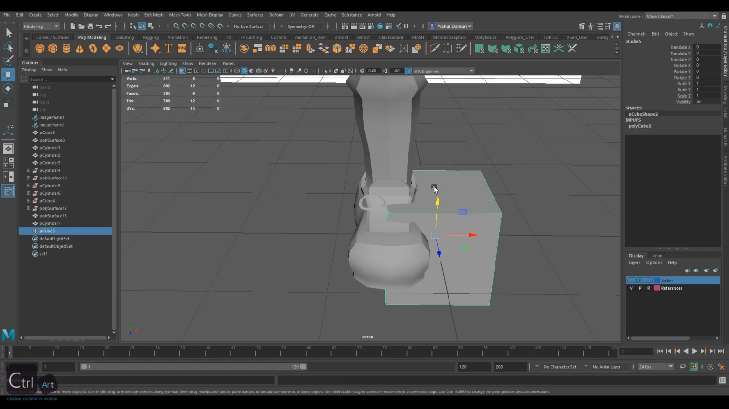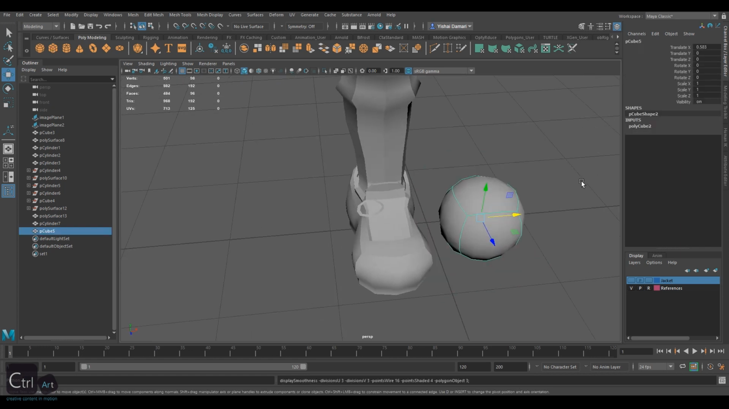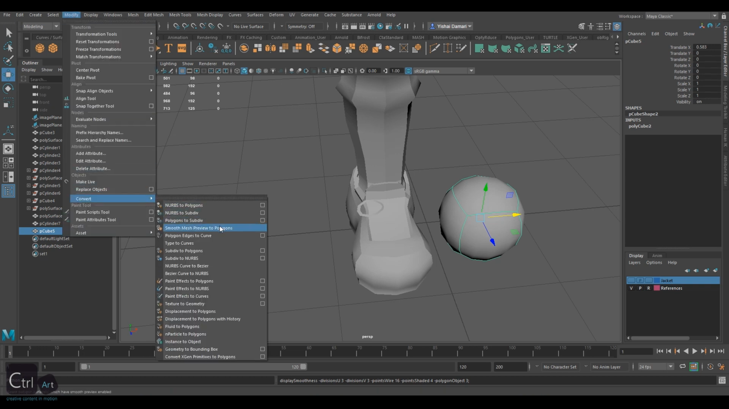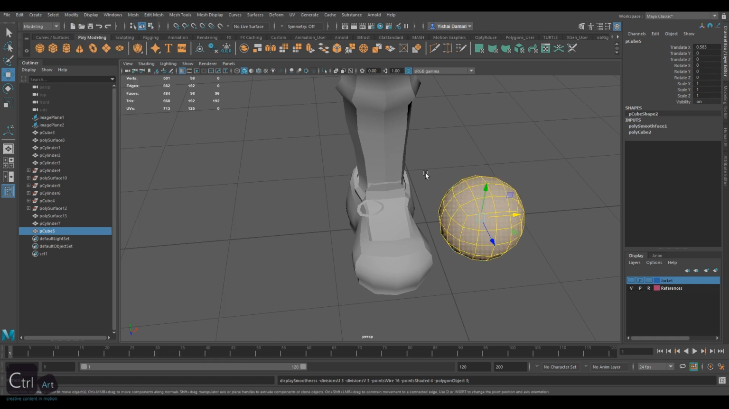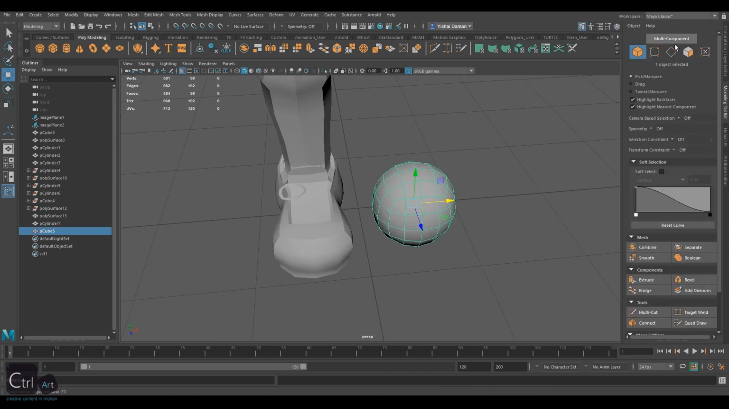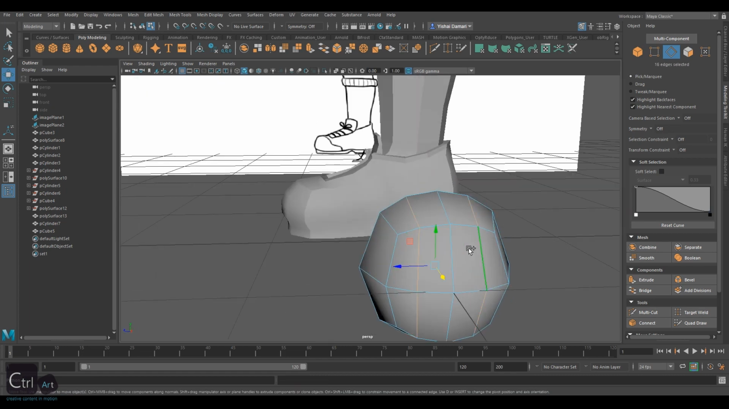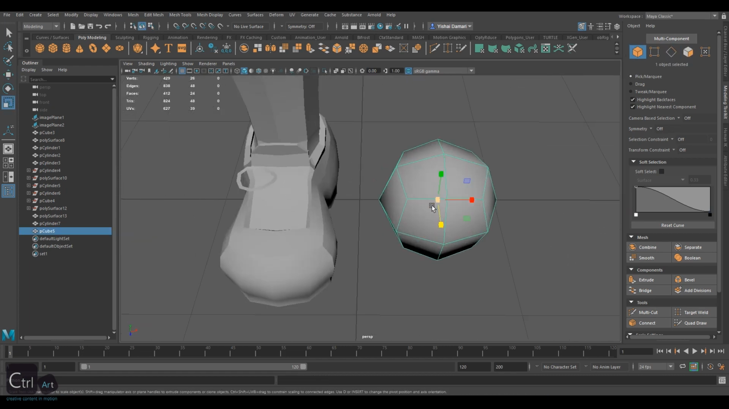Create a new cube and press 3 to smooth it. Go to Modify, Convert and select Smooth Mesh Preview to Polygons. If the edge turns yellow, like in my case, it means your soft selection is still turned on. So just turn it off. Select every other edge loop and Ctrl-Delete them. Scale it down and move it to the shoe.